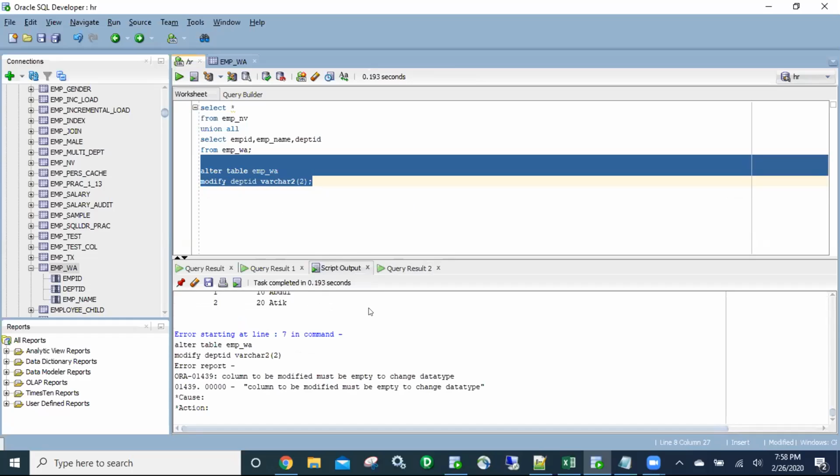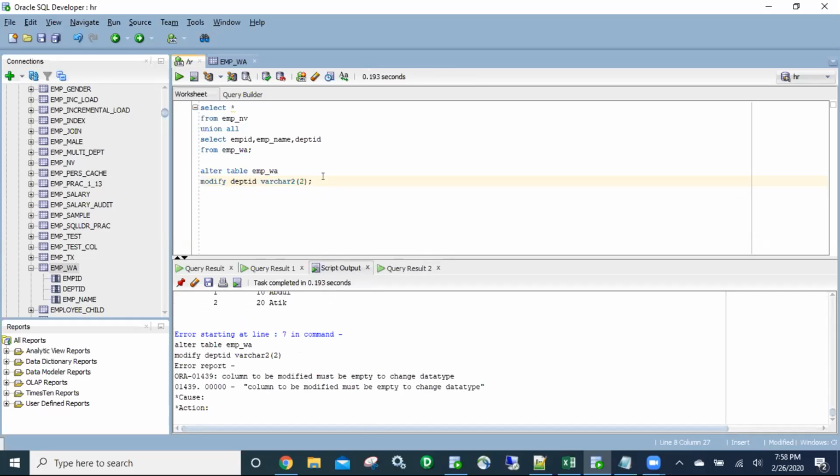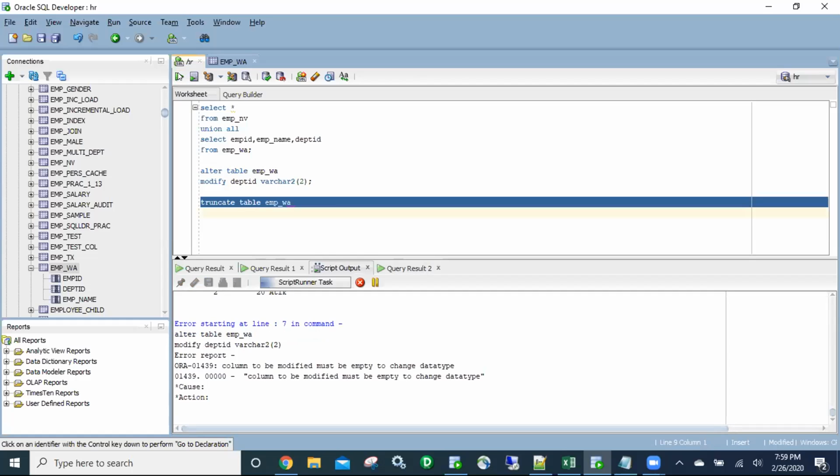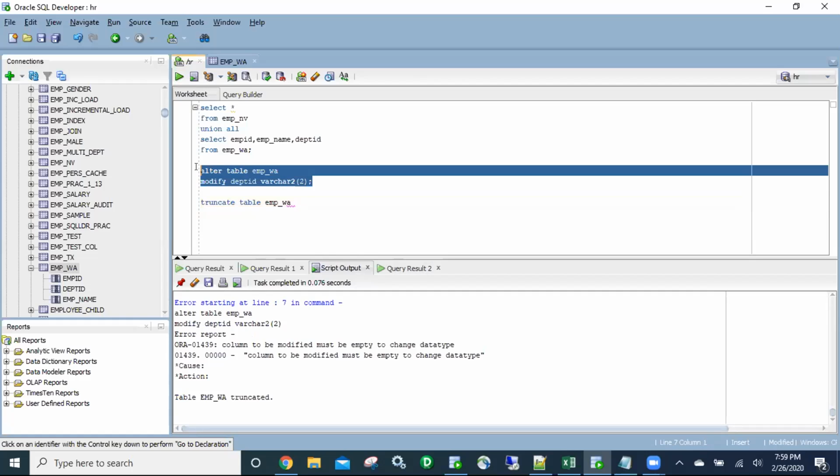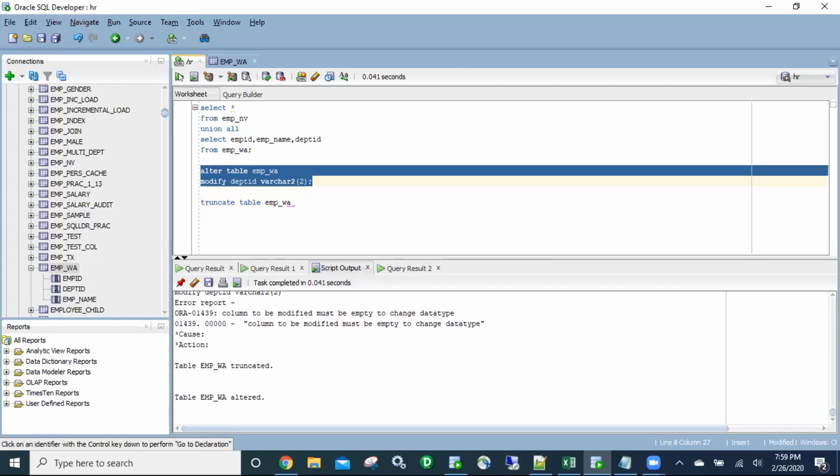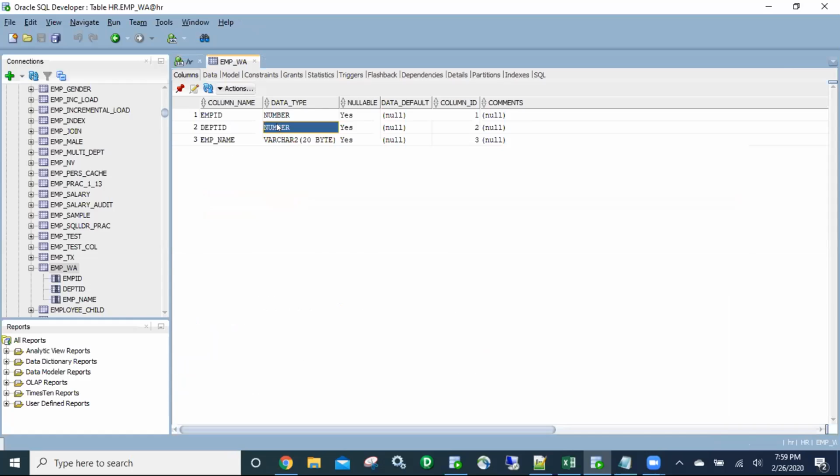Okay, I knew this was the problem. You cannot change a data type if the table is not empty. I will have to truncate the table and make it empty. Okay, now I'm going to change the data type. It says table altered. Right now it says number. I'm going to refresh it. Now it says varchar, right?